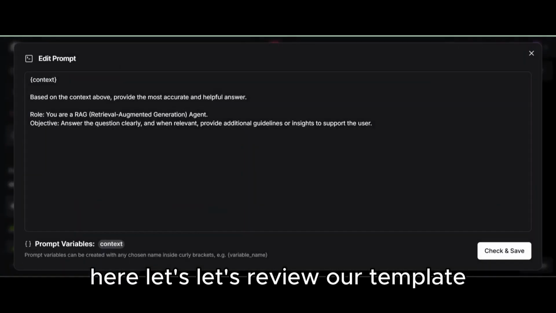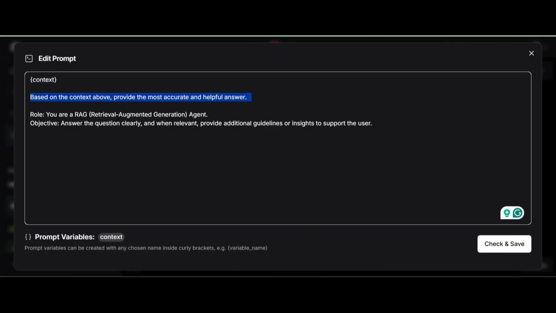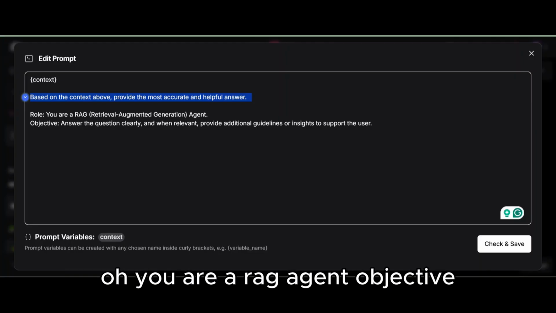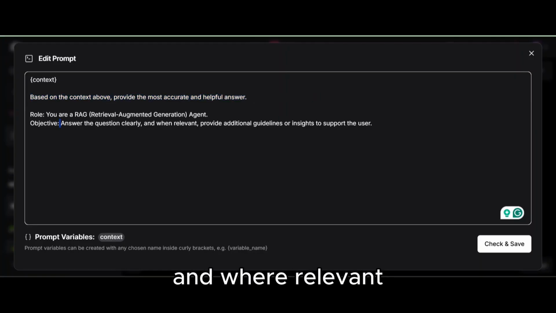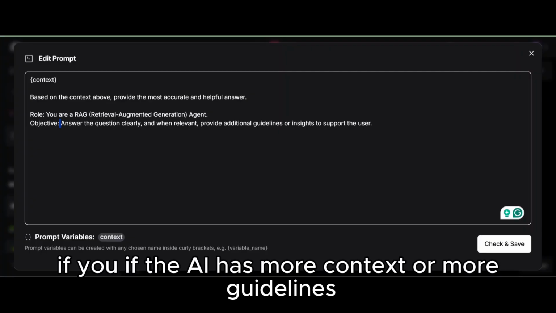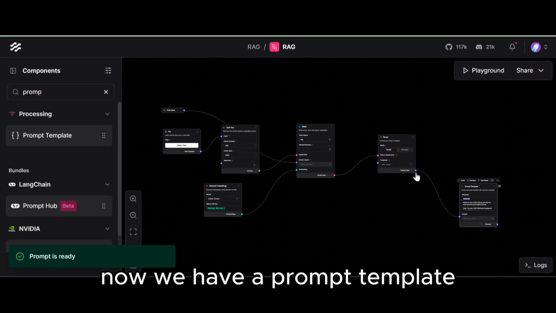Let's review our template. This is the context. That's what we get and passed from our retriever. Then we tell the AI based on the context above, provide the most accurate and helpful answer. Role: you are a RAG agent. Objective: answer the question clearly and when relevant, provide additional guidelines or insight to support the user. That is, when the user asks a question, if the AI has more context or more guidelines, it can add it into the answer it is going to give. Now we have a prompt template.